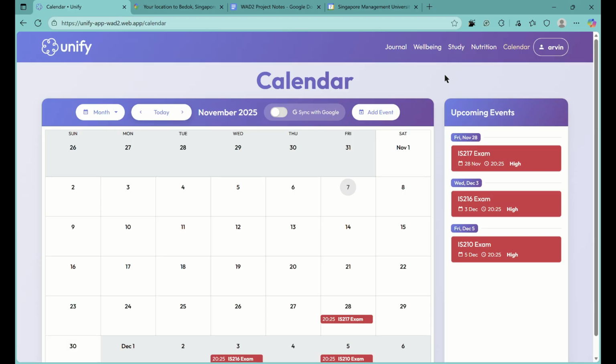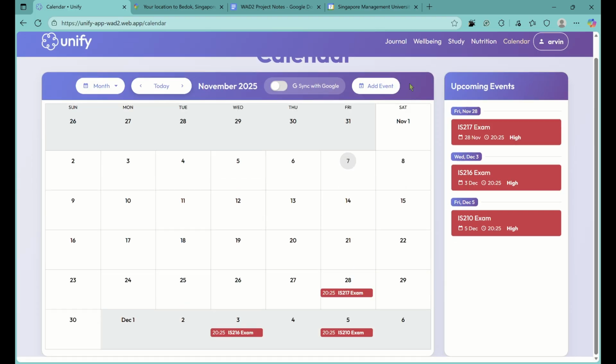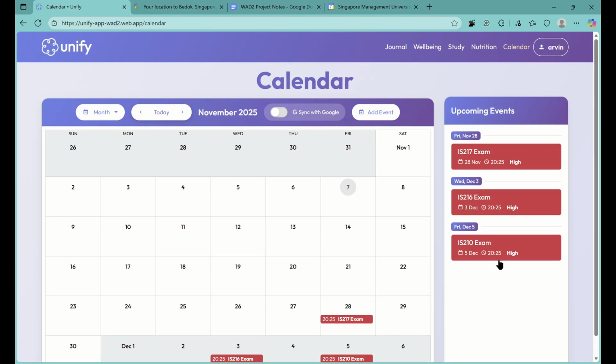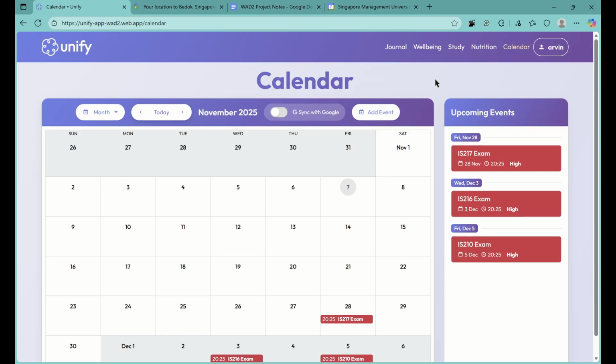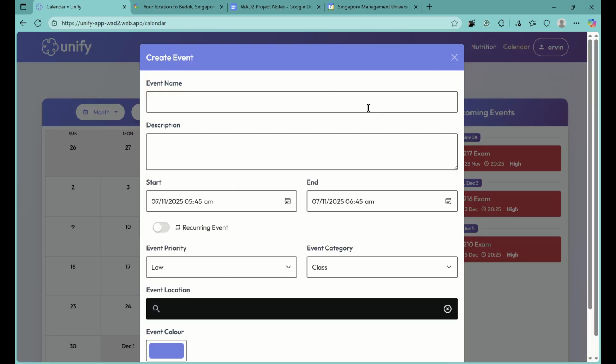Multiple events, the integrated calendar in Unify has got your back. Be it classes, exams, work, or just chilling with friends, users can easily manage their schedules with the Unify calendar. To add an event, simply click on the Add Event button and fill up your event details. Let me add my weekly wakeboarding lessons.